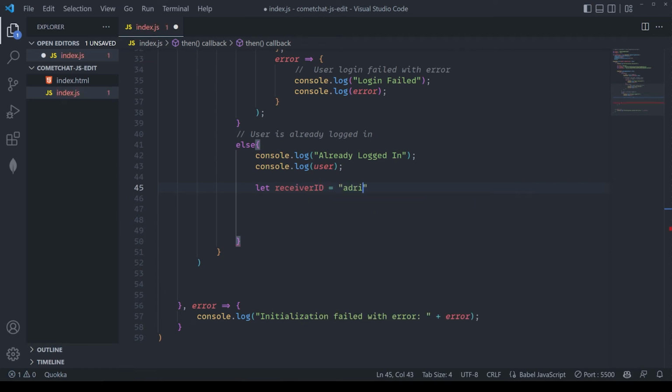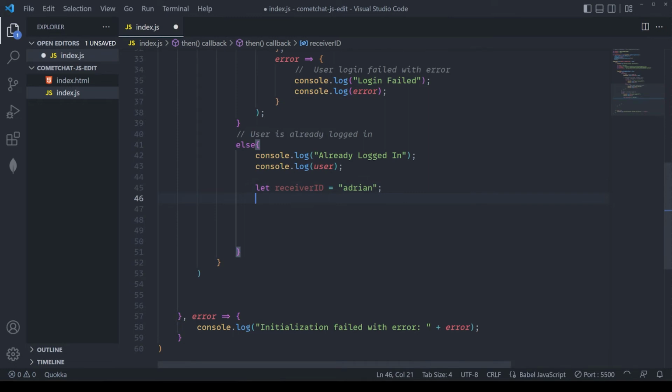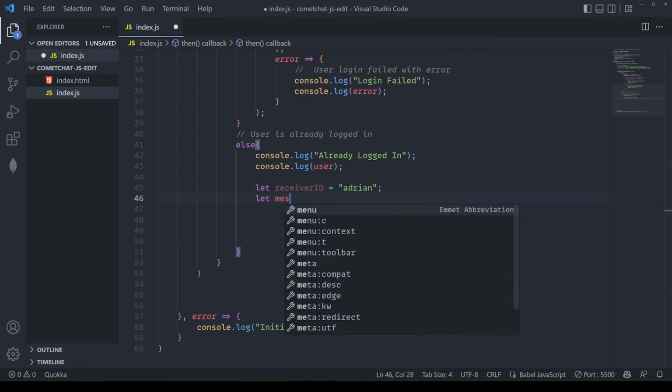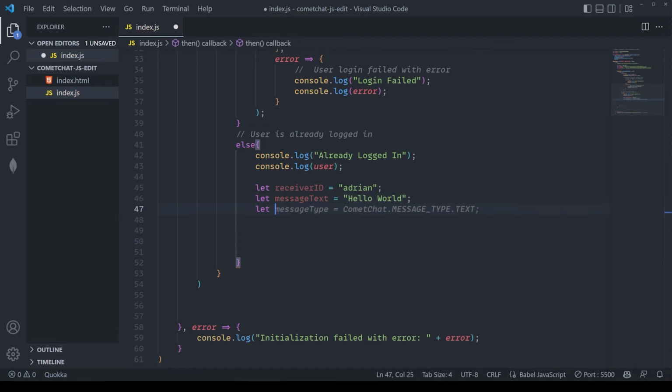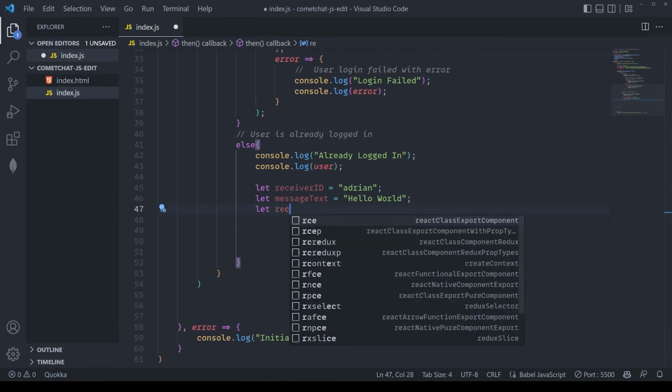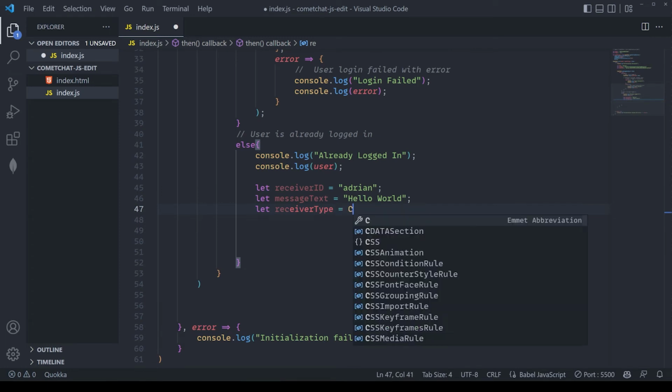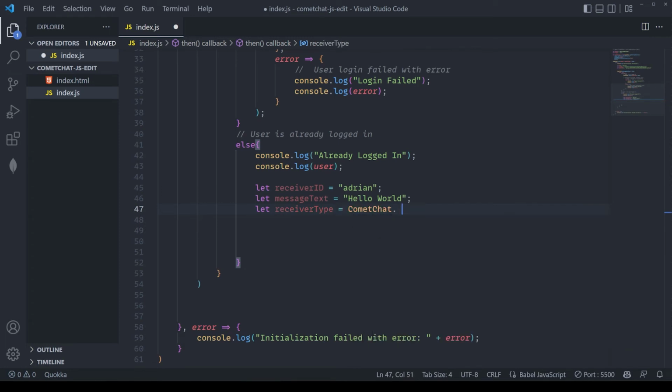This seems pretty simple. We can create a brand new message, or we can pull up an existing message from an ID. Now in this example, I'm going to create a brand new Hello World message, and we'll use this as a template that we'll start to edit. For this, I'll need a receiver ID, which will be Adrian. I'll need the message text, which I'll put in as Hello World.